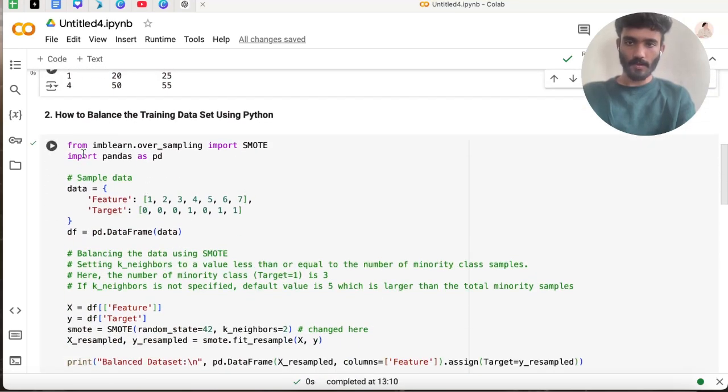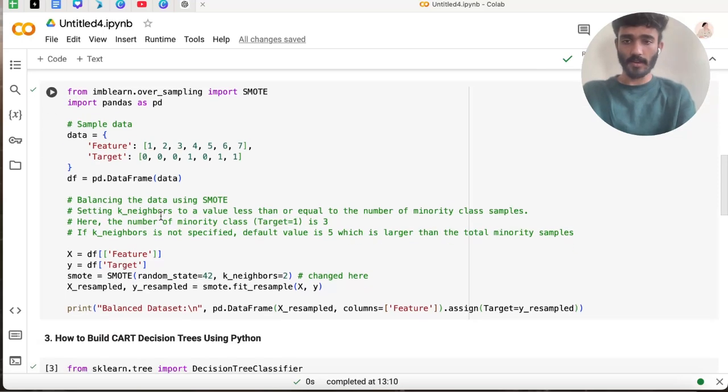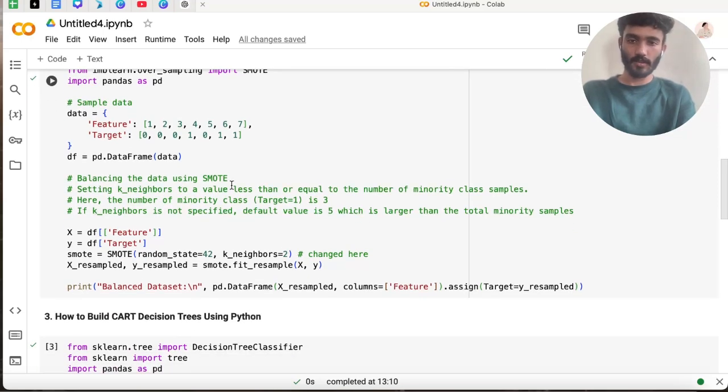From imblearn.over_sampling import SMOTE, import pandas as pd, sample data equals features, target, df equals pd.DataFrame(data). Here we are balancing the data using SMOTE, setting k_neighbors to a value less than or equal to the number of minority class samples. Here the number of minority class samples with target equals 1 is 3. If k_neighbors is not specified, the default value is 5, which is larger than the total minority samples.